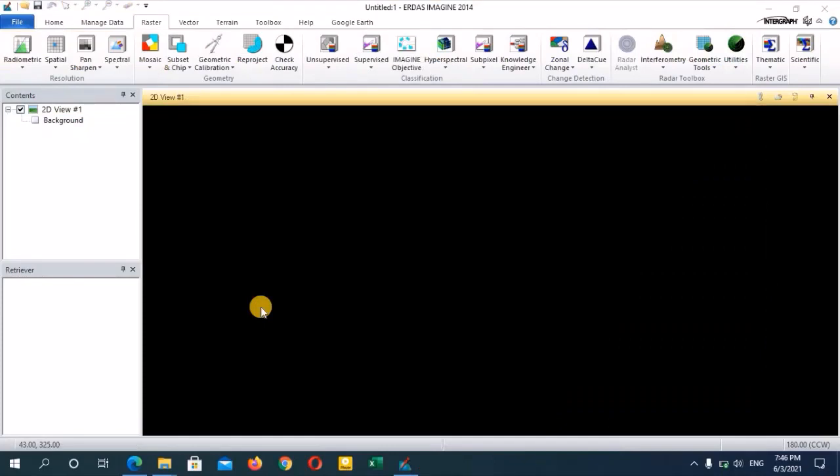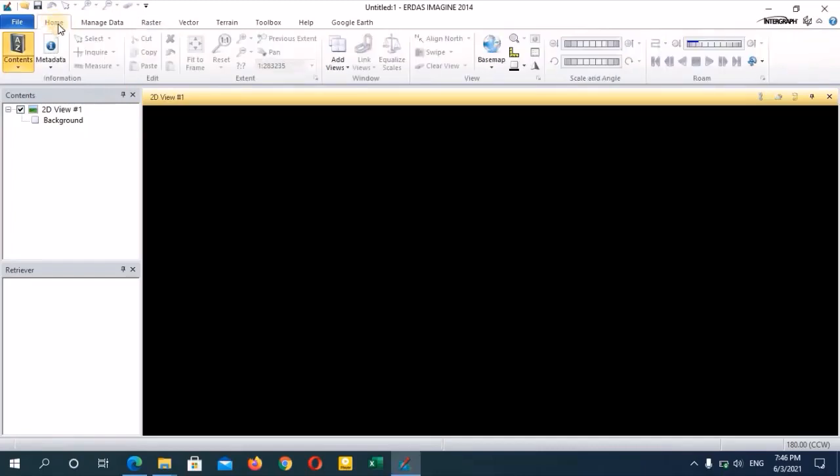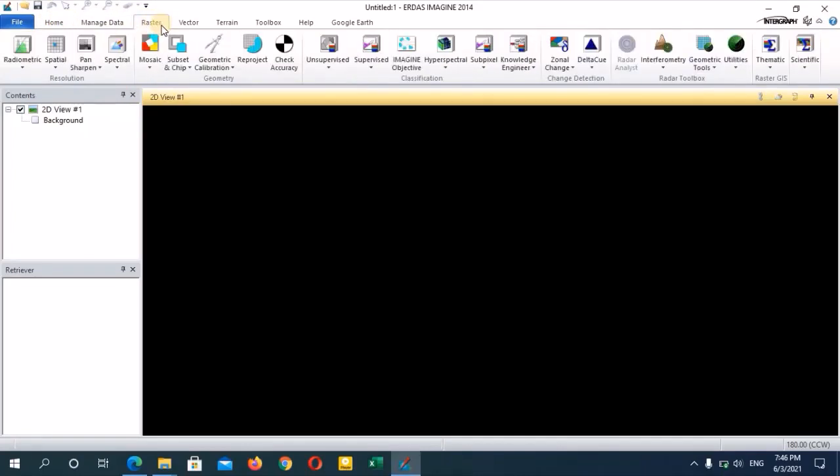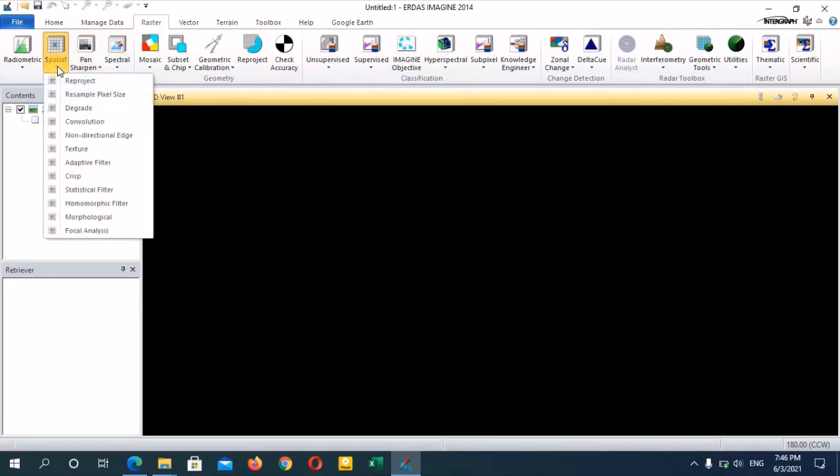However, the above-mentioned filtering techniques that we have used create a temporary change to the image, so they are not permanent. To see how to apply these filters permanently to the image, we are now going to see how we can do that. First of all, you need to go to the Raster menu, go to Spatial, then on Spatial go to Convolution.